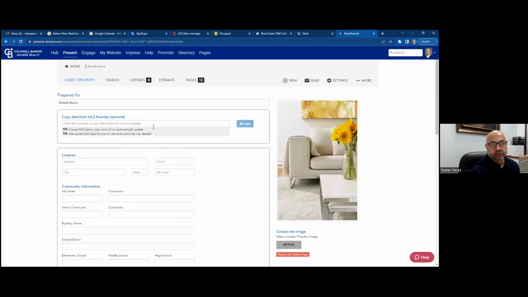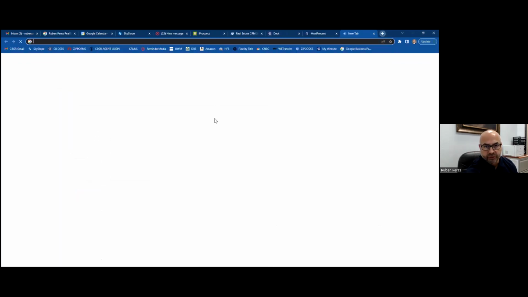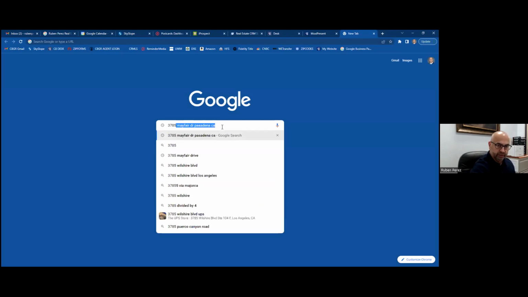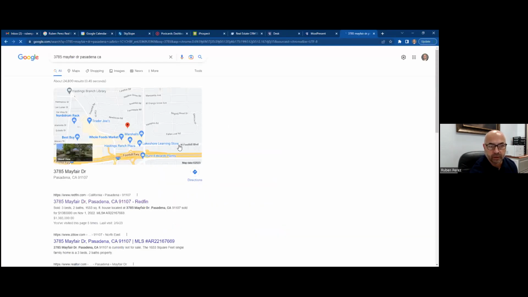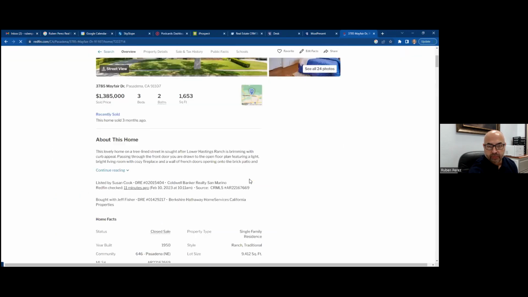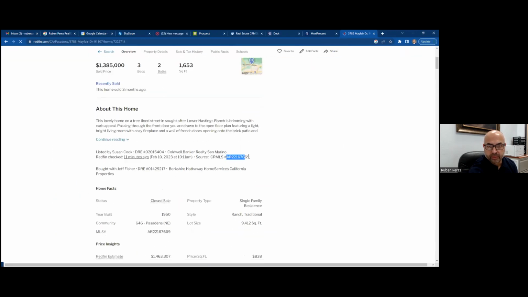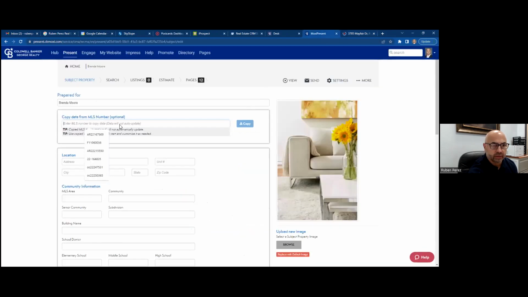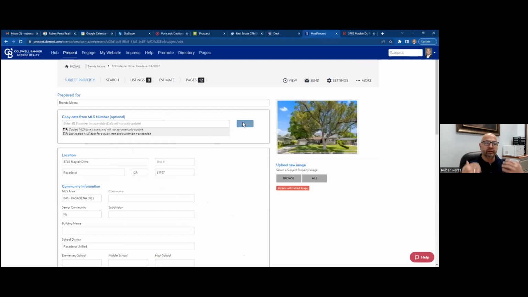And here we go. Just for the sake of it, this is a pro tip. I'm going to search a certain property that I know went off the market, but I am going to get this MLS number, copy it, go back to Moxi, paste it, copy it. What this is doing is importing all the data and imagery from the MLS.